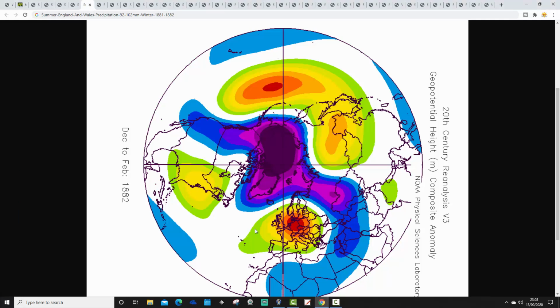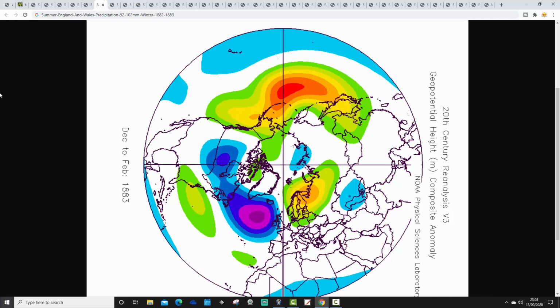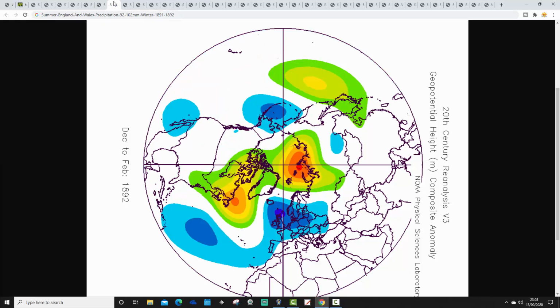1881, 1882, looks like that. Low pressure is away to the north, high pressure is over and to the east of the country. A dry and a mild winter there, with winds coming up from a southerly direction, dry and mild. Then we have 1882, 1883, with again low pressure out to our west, winds in from a westerly direction. That's a mild and wet winter in 1882, 1883.